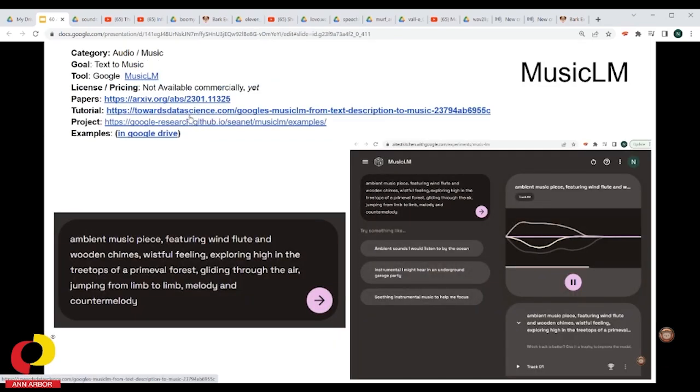And then of course, within the last 5 days, MusicLM became available. This is Google's project. So I put in here, ambient music piece featuring wind, flute, and wooden chimes, wistful feeling, exploring behind the treetops of a primeval forest, gliding through the air, jumping from limb to limb, melody and counter melody. All right.